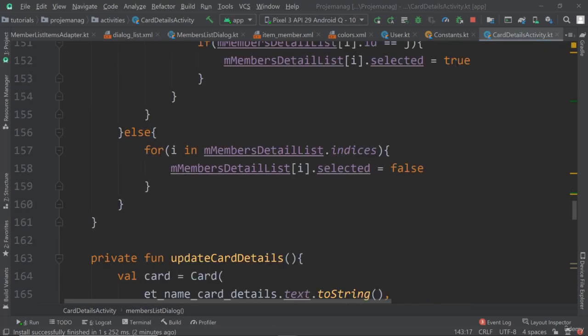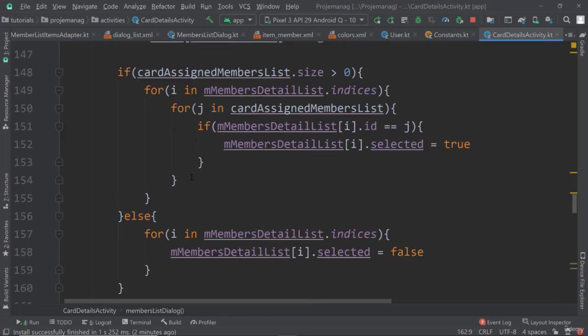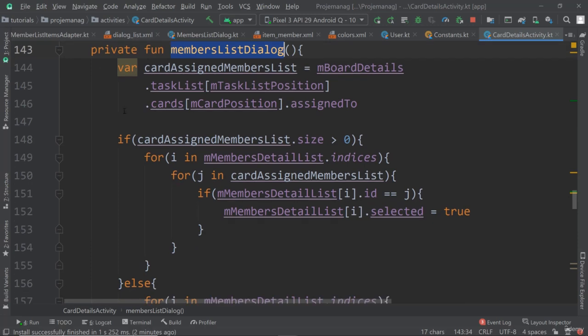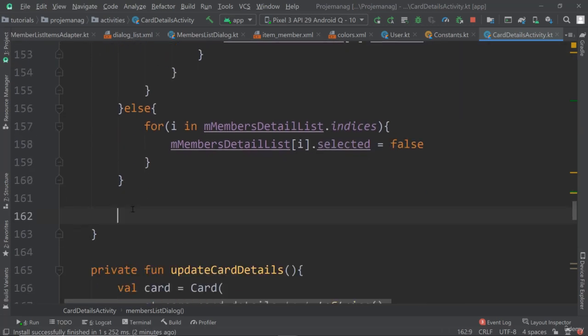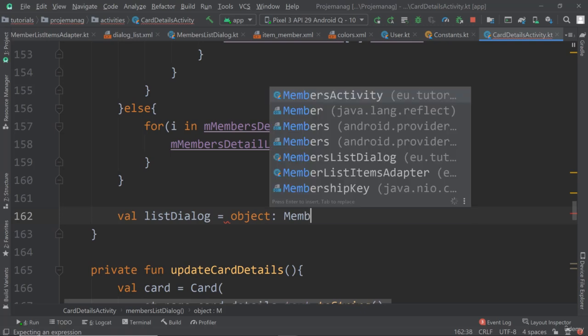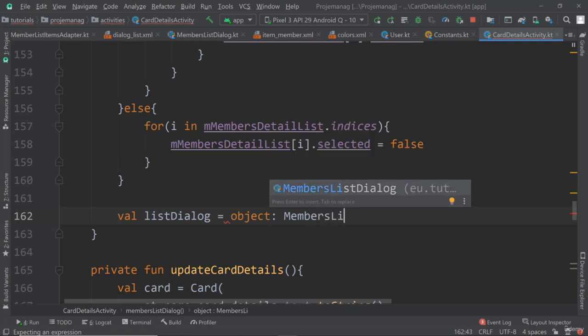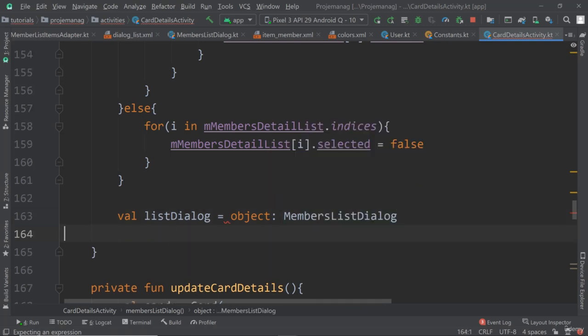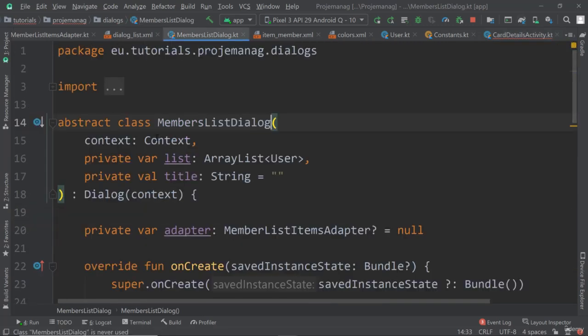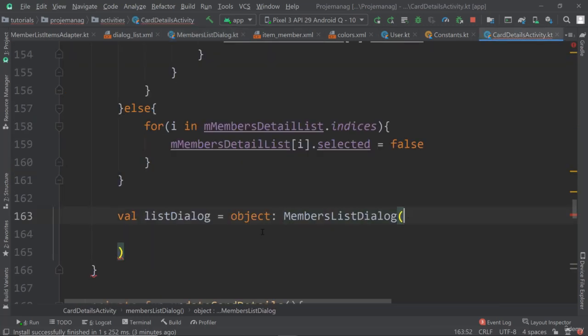All right. And now if we want to display the dialog, we of course need to add that to our members list dialog because we just prepared everything here. But in order to actually display the dialog, we need to create an object of it. So object member list dialog. And when we need to create one of those, we need to look at what we need. So here we need the context, the list of users, and the title. All right, so let's pass in the context, which will be this.